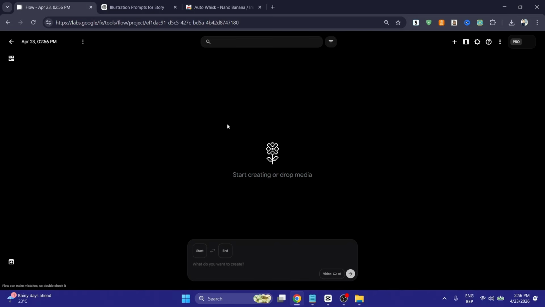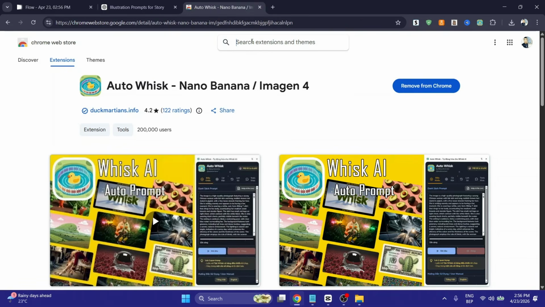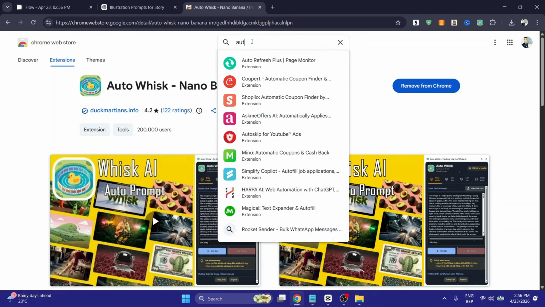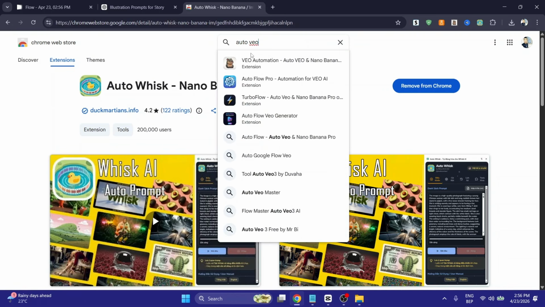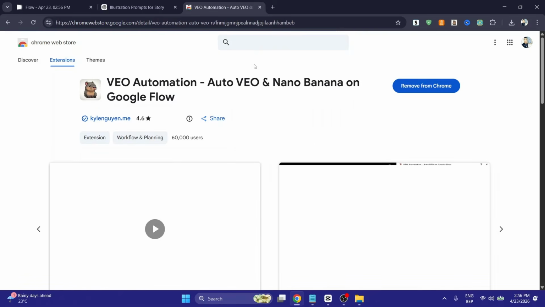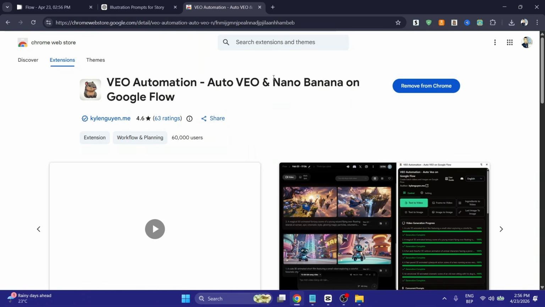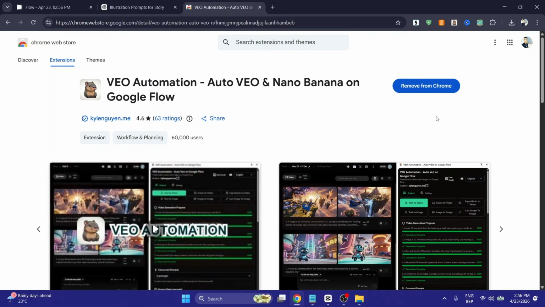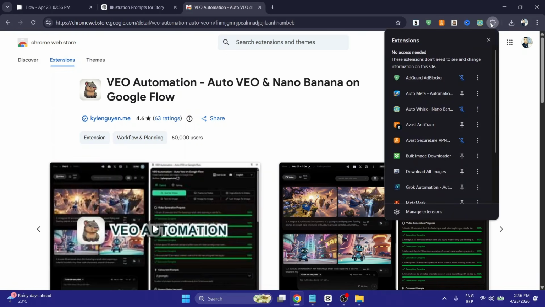Open up your browser and head straight to the Chrome Web Store. In the search bar, type AutoVEO. Look for the official extension. Click on it and smash that Add to Chrome button. Once it installs, make sure you pin the puzzle piece to your browser toolbar so you have quick access to it.